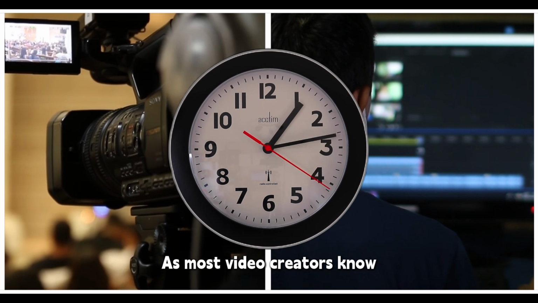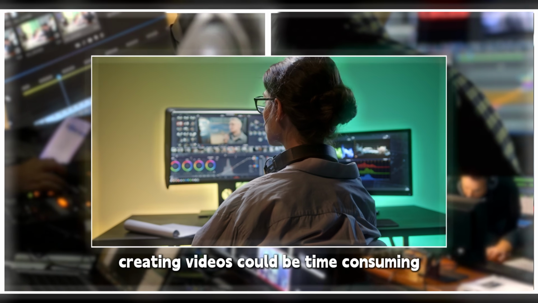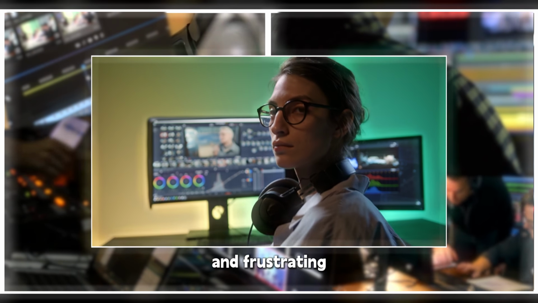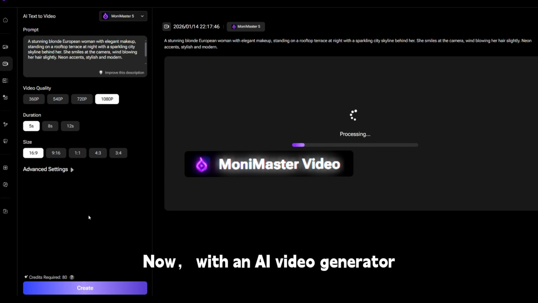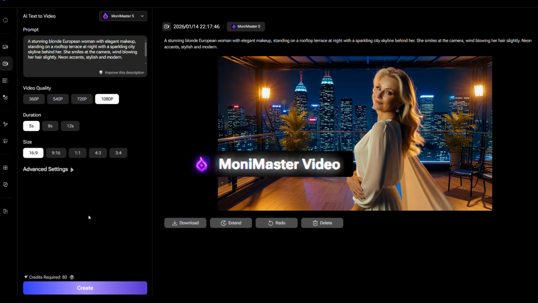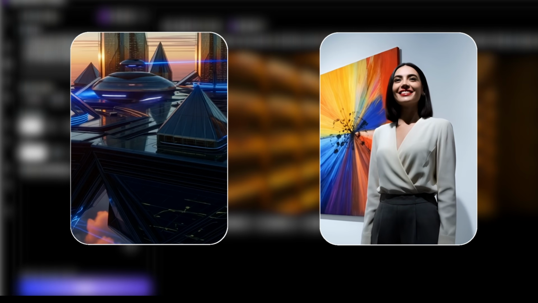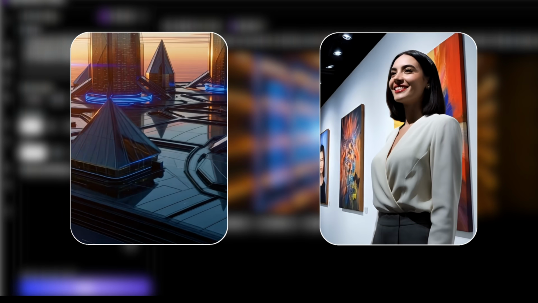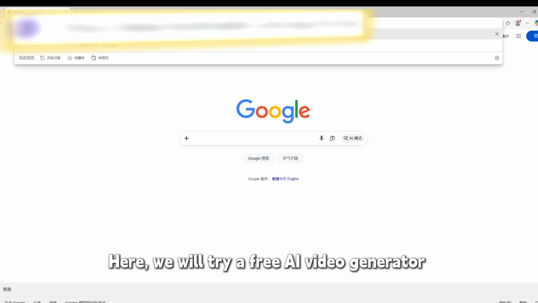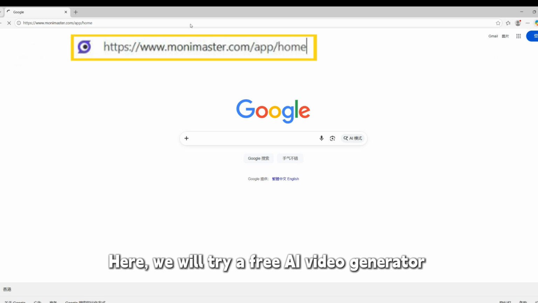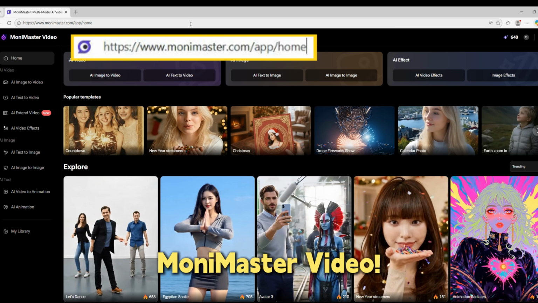As most video creators know, creating videos can be time-consuming and frustrating. Now, with an AI video generator, you can convert text to video in just minutes. Here, we will try a free AI video generator, Monimaster Video.